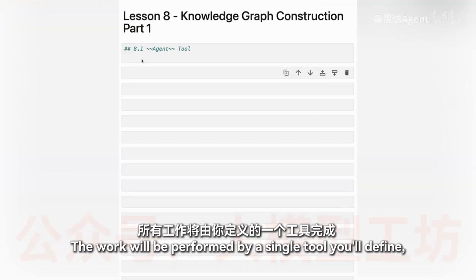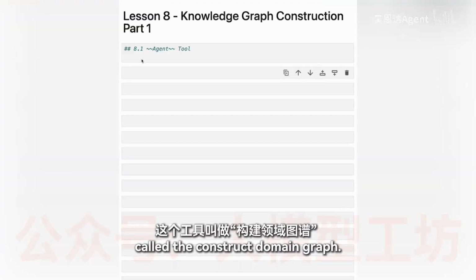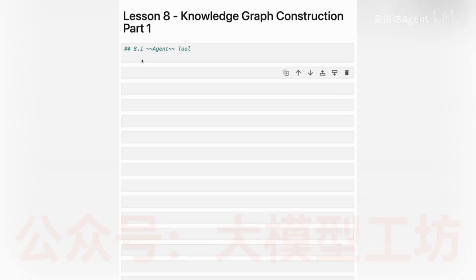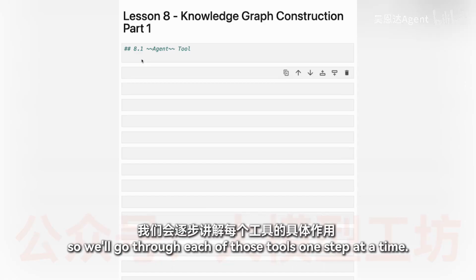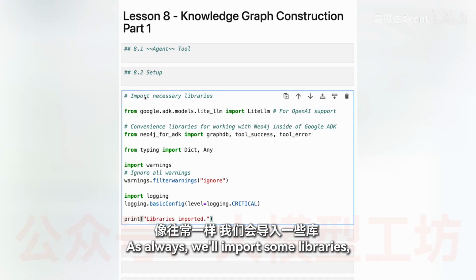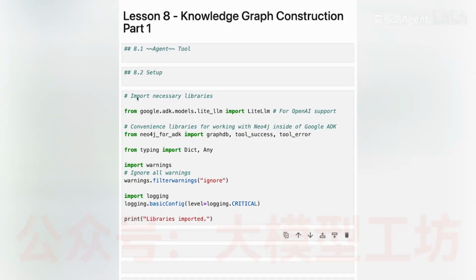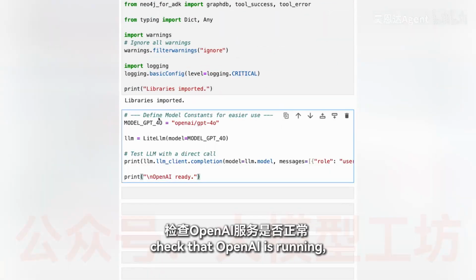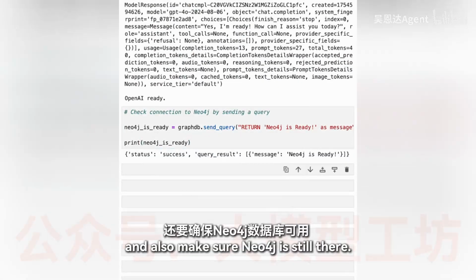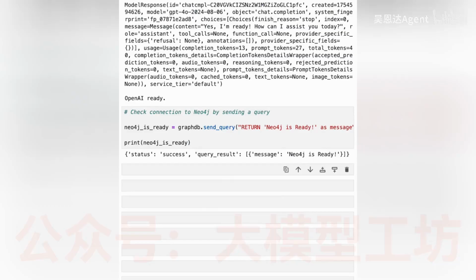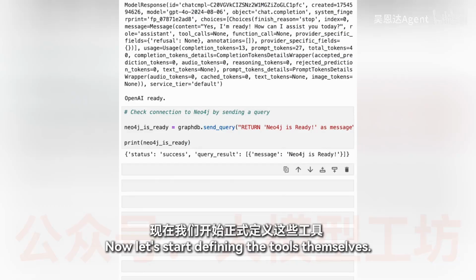The work will be performed by a single tool you'll define called construct domain graph. That tool will have a bunch of helper functions that it uses for all the different parts of constructing the graph, so we'll go through each of those tools one step at a time. As always, we'll import some libraries, check that OpenAI is running, and also make sure Neo4j is still there. Perfect. Now let's start defining the tools themselves.